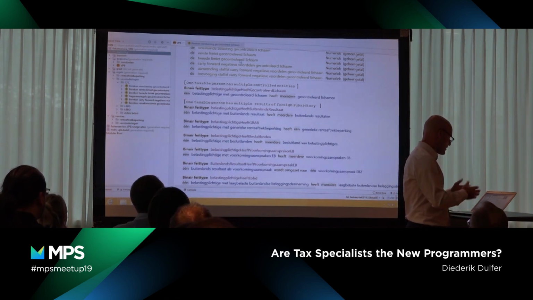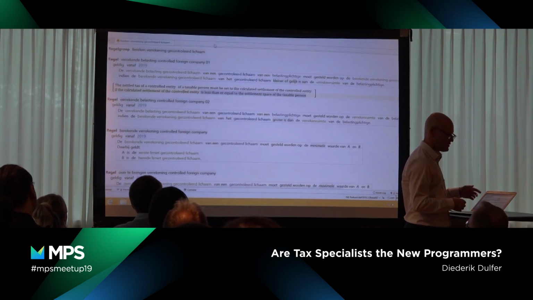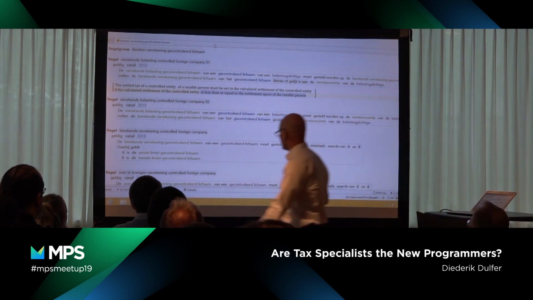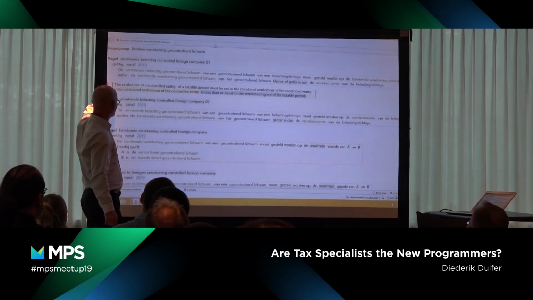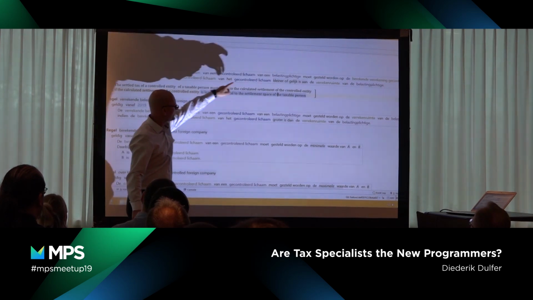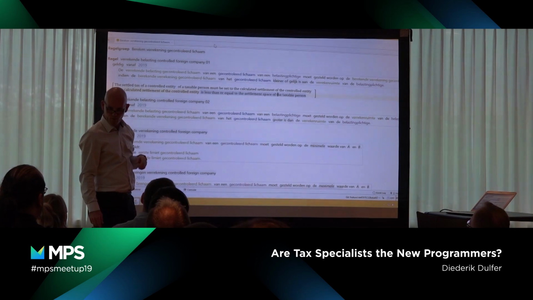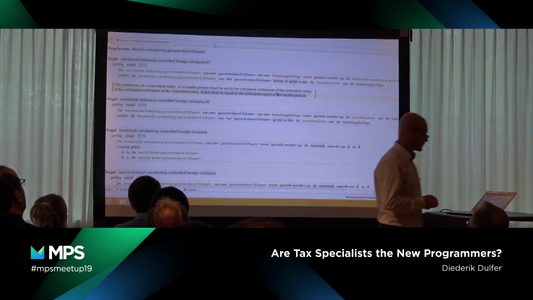To give you an impression of how the rules look, this is an example of one of the rules. And you can see that it is an attribute. So this is the English translation of it. So this is an attribute of this object of a taxable person. So that's the way we create those rules.